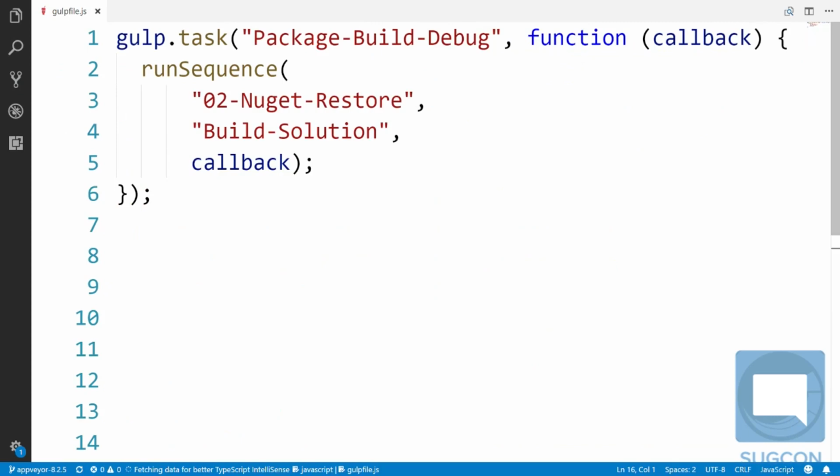So this is my custom function for gulp. It just restores NuGet packages and builds the solution in debug. The reason I build in debug is because this is the only target that builds the unit test assemblies, so I need them to run my unit tests.